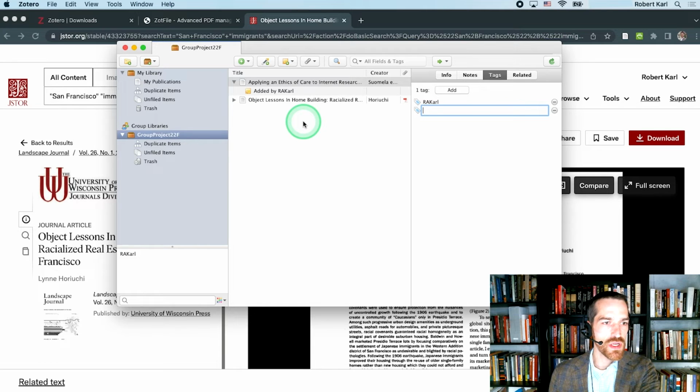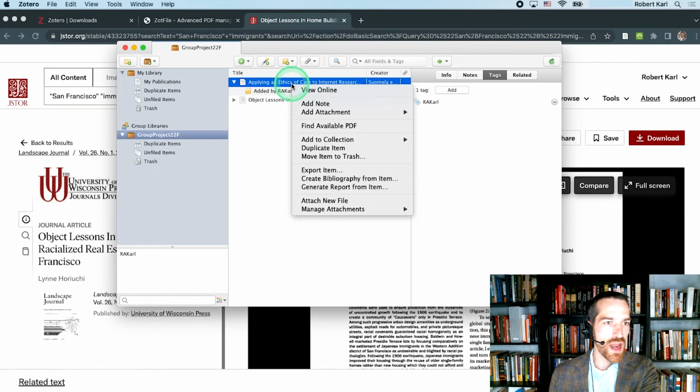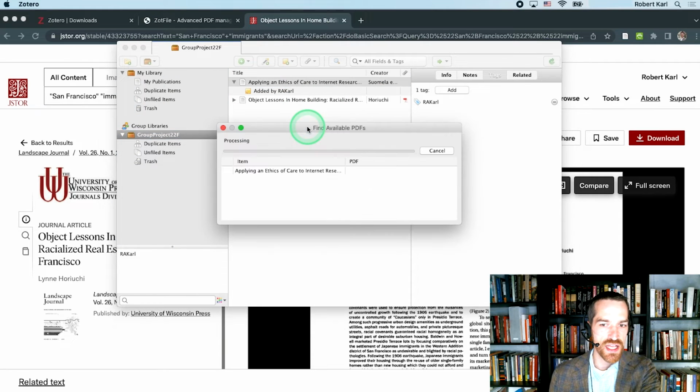The second thing you may notice about this item that I added from my iPad is that it didn't download the PDF with it. This is something you come across occasionally, but fortunately it's very easy to fix from the laptop. I simply right-click on the item and choose Find Available PDF. Because this source has good metadata attached with it, Zotero is able to find the PDF and attach it.